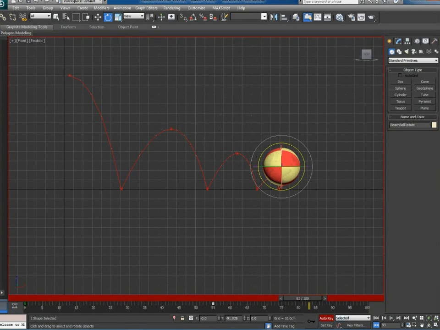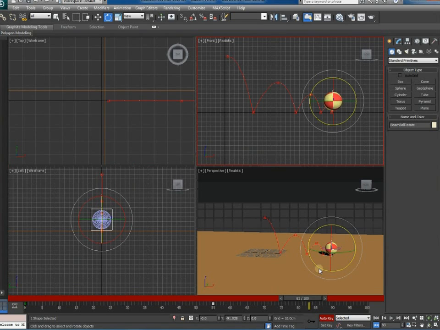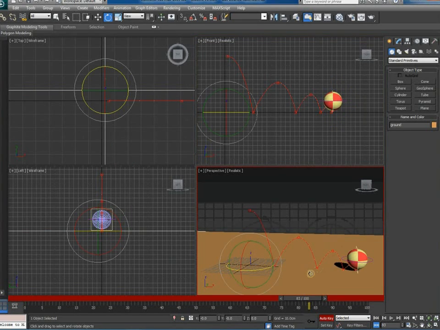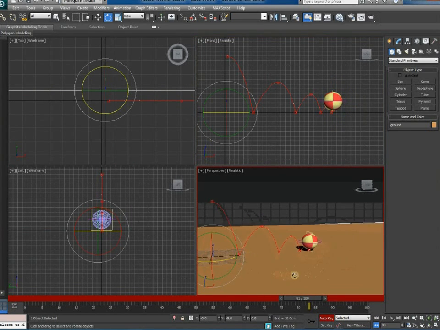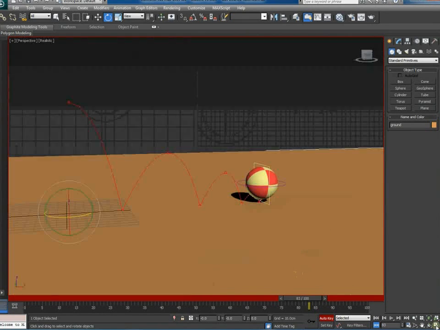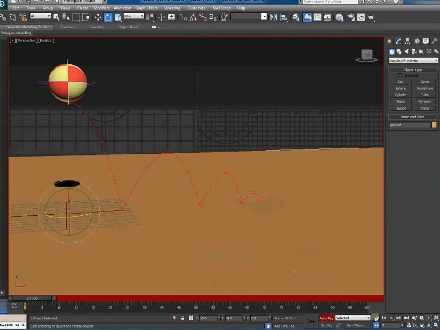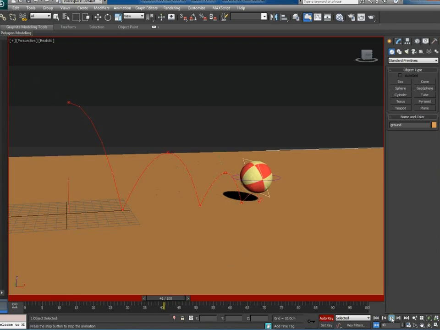Okay, so if you look at our perspective view, we'll check the animation. Alright, correct.